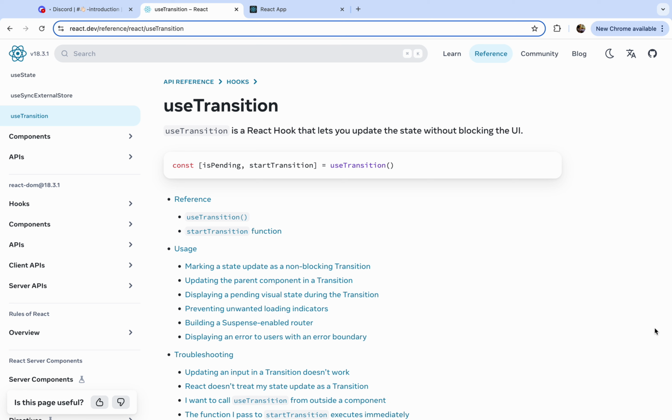In today's video, I'm gonna talk about a hook which got introduced in React 18, useTransition. We are gonna see what this hook is all about, what problem it solves, and we are gonna get into the code for this.